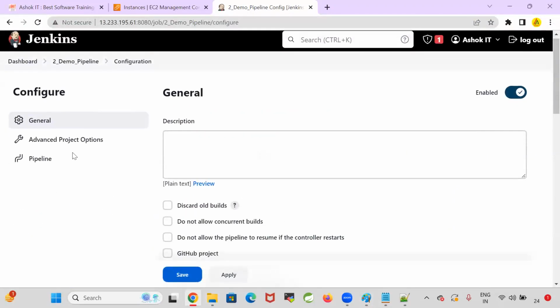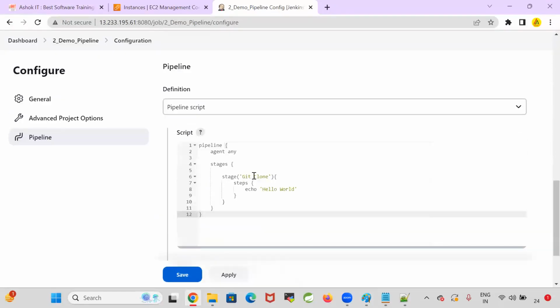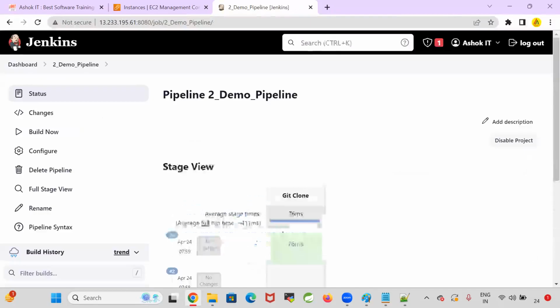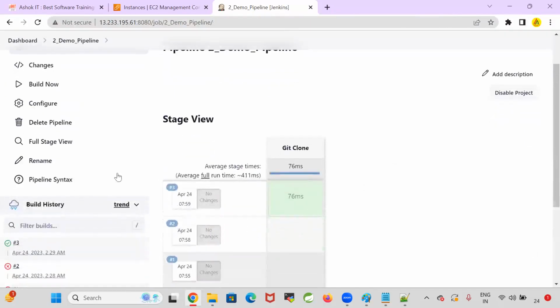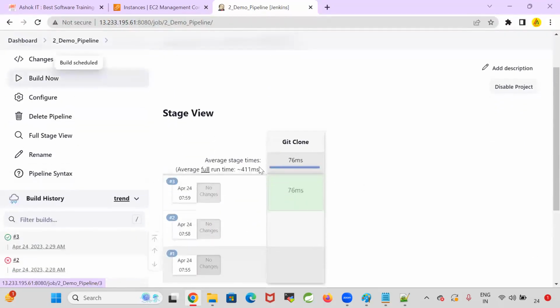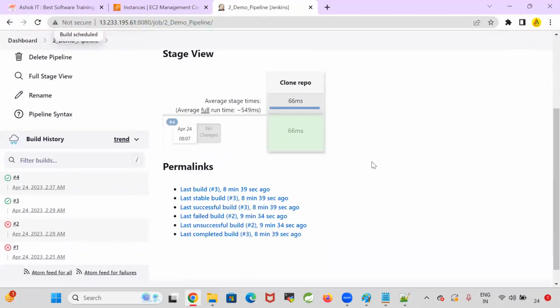Now, suppose you go to configure. Here I have given the name as git clone, right? Instead of that, I can just give it as clone repo. That is a user defined name. Click on apply, click on save. Earlier it had the name git clone. Now if I run the same job, it will show clone repository. It's up to you. Now you see the name is coming as clone repository.